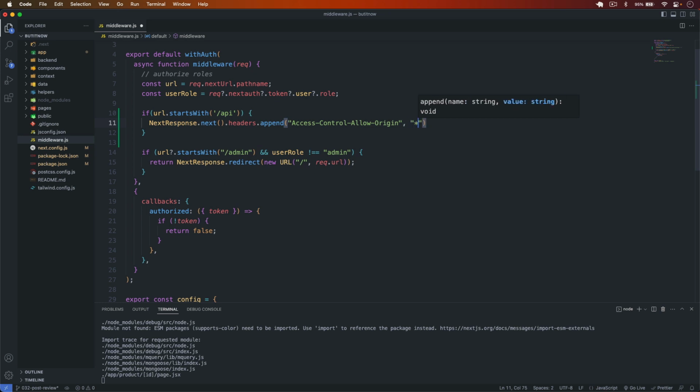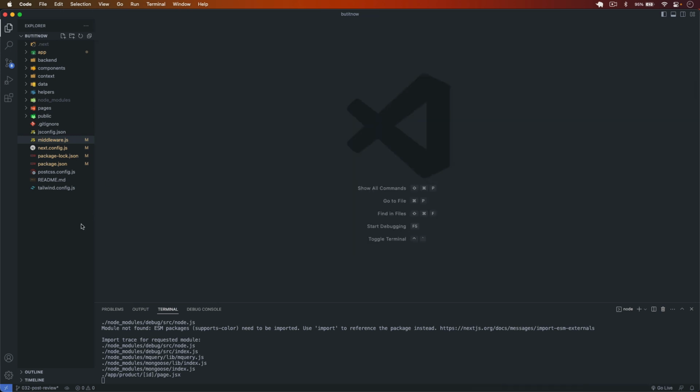So it will simply check that if the URL starts with API, this means that we are sending the request to the backend, and for that we need to enable CORS. So I will set in the headers the Access-Control-Allow-Origin to all. Now it will handle the CORS part for us. Simply close this file from here.